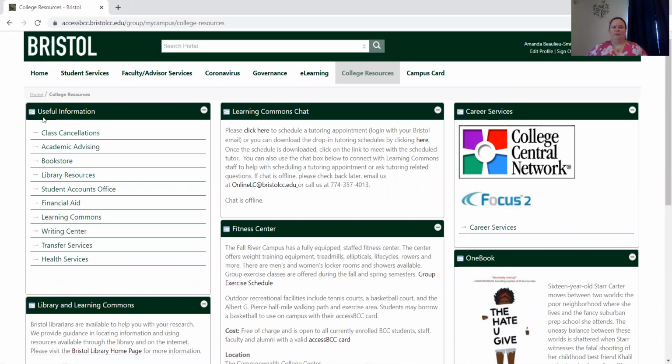So you see there's a few things over here. There's useful information on the left, learning comments chat in the middle, and then on the right hand side, there's going to be two things. There's going to be College Central Network and then Focus 2. What you need to click on is Focus 2. So I'm going to click on Focus 2.